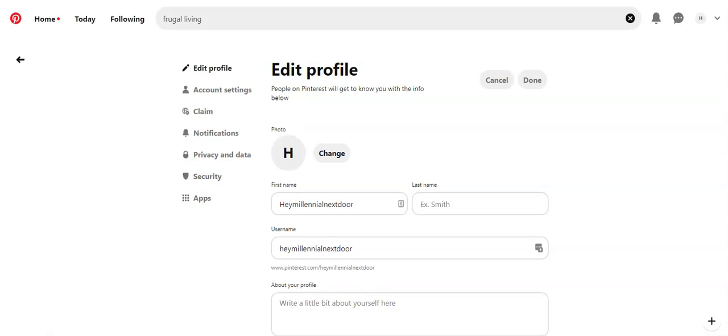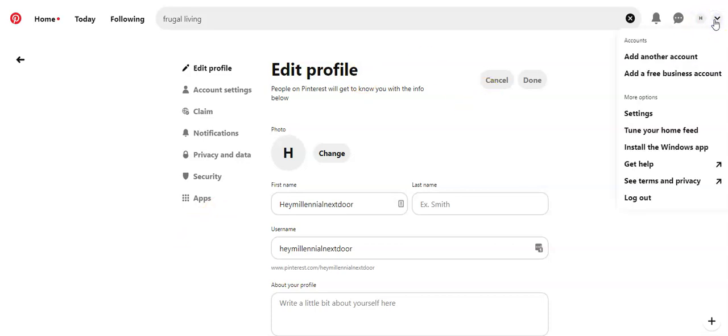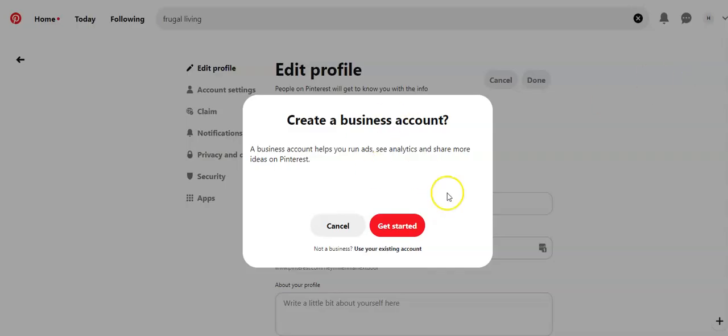Now, with Pinterest, there are two different kinds of accounts. There are personal accounts, and these are for ordinary people that are using Pinterest as a visual search engine. So they're collecting pins on DIY things and home decor and recipes and whatever their interests may be. And then there are business accounts used by business owners to drive traffic and create a bustling presence on Pinterest. You're going to want to get a free business account, and you'll do that by going here and clicking add a free business account. It's totally free.